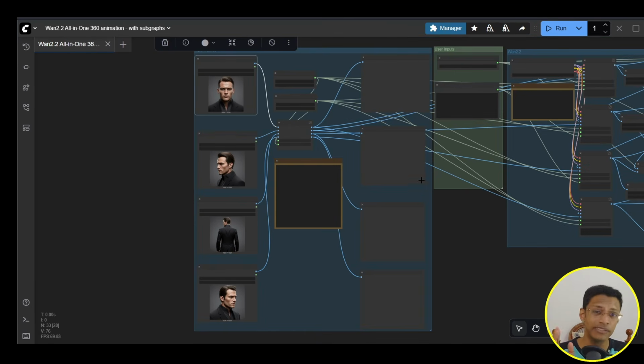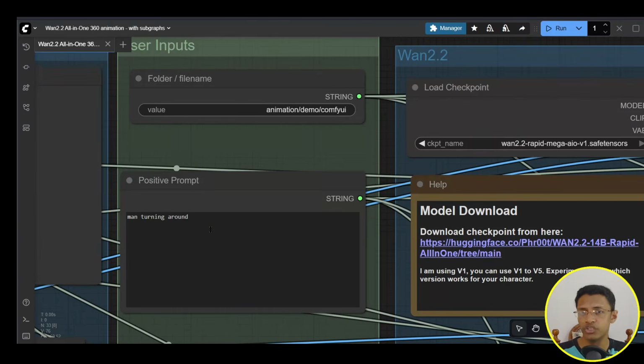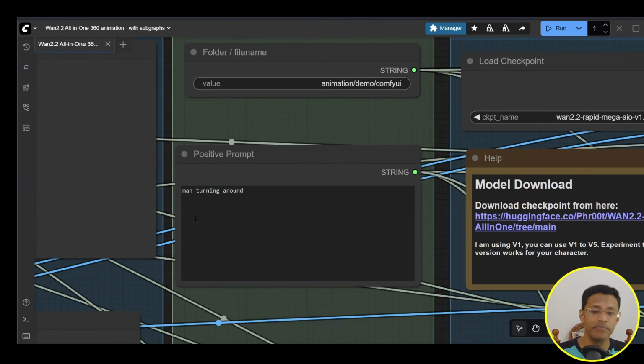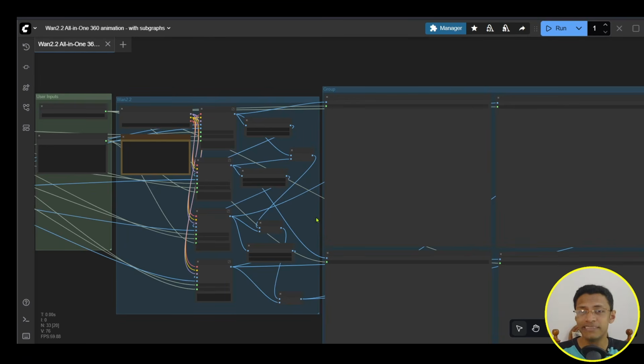Then we'll go into the second group, which is input nodes. In here, you can change the prompt. By default, it is man turning around. If you have an object, let's say a car, you will say car turning around. Or if you have a woman, you can say woman turning around, like this. Everything else has already been set up for you.